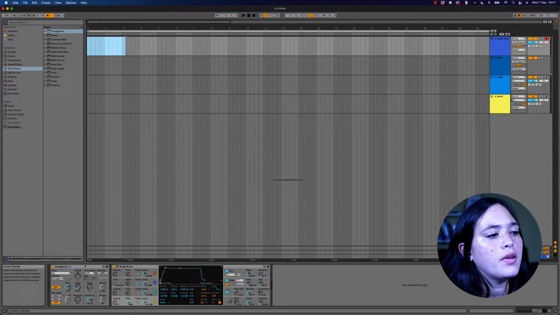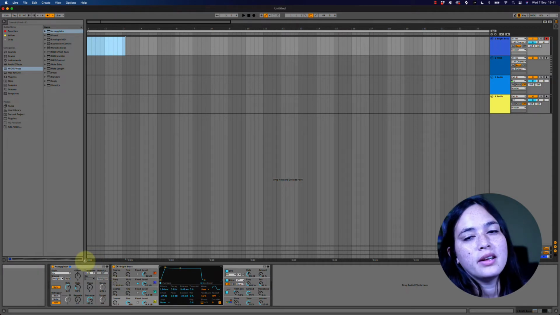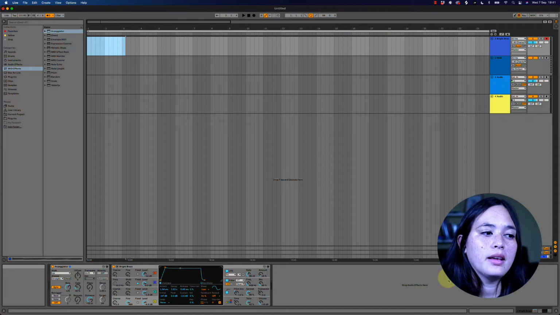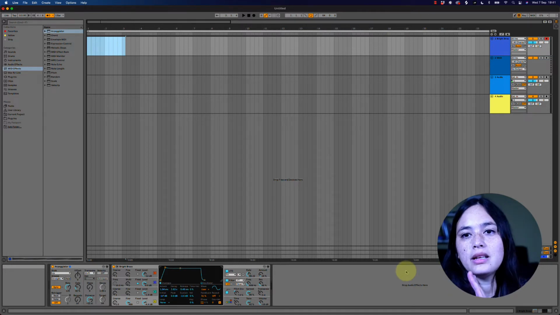And remember that for everything you're putting down here, it's creating a chain. The thing that is on the right is affecting all the effects or instrument that's on the left.